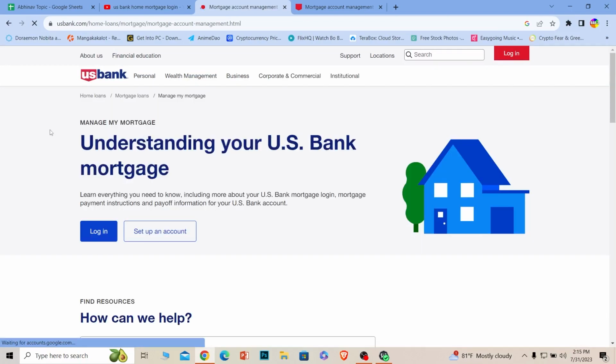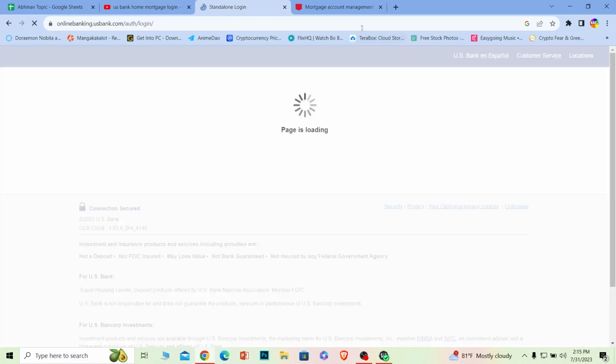Once you're on this page, where it says manage my mortgage, right underneath it you can see the login button. You want to click on login. Once you do that, it's going to take you to the login page.